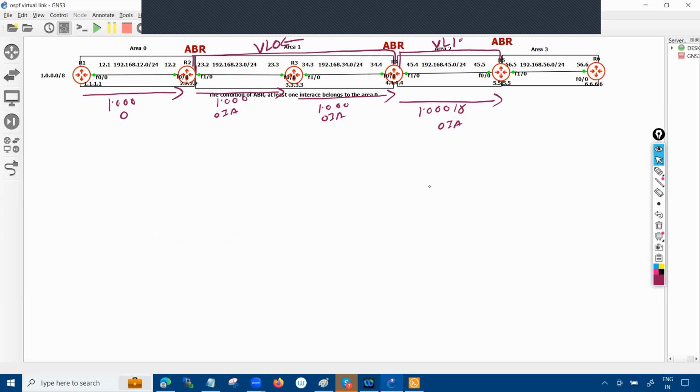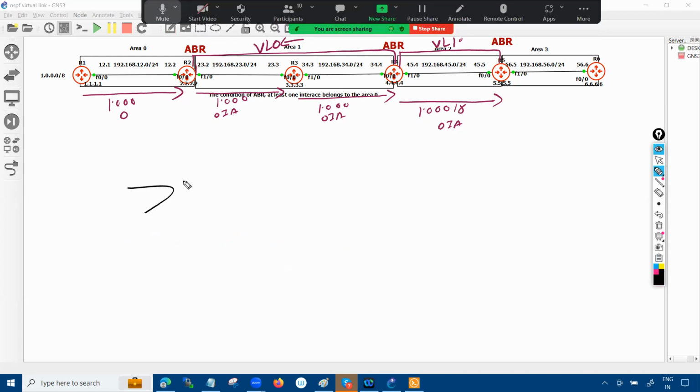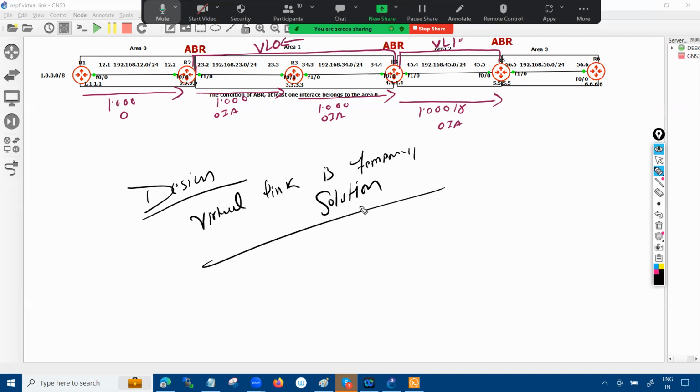Remember one thing, from the design perspective, virtual link is a temporary solution. Right? It's not a permanent solution. If you want to exchange the route, you can do that just temporarily, not permanently.